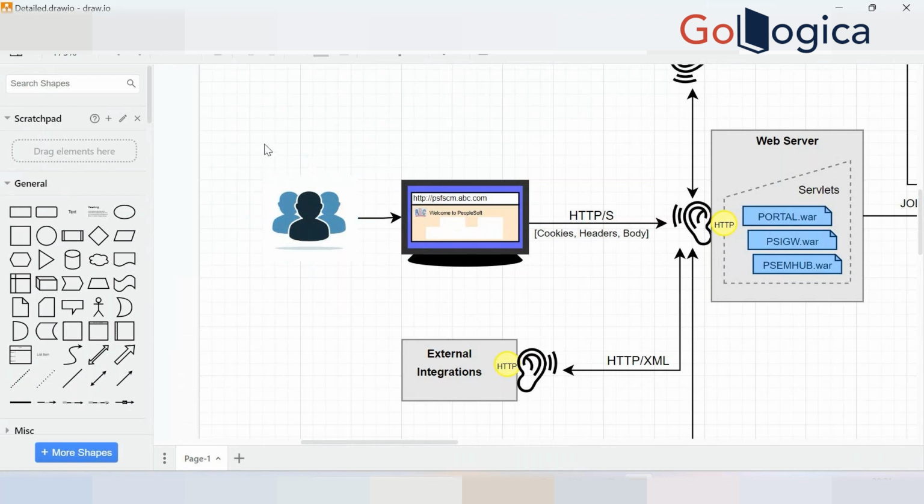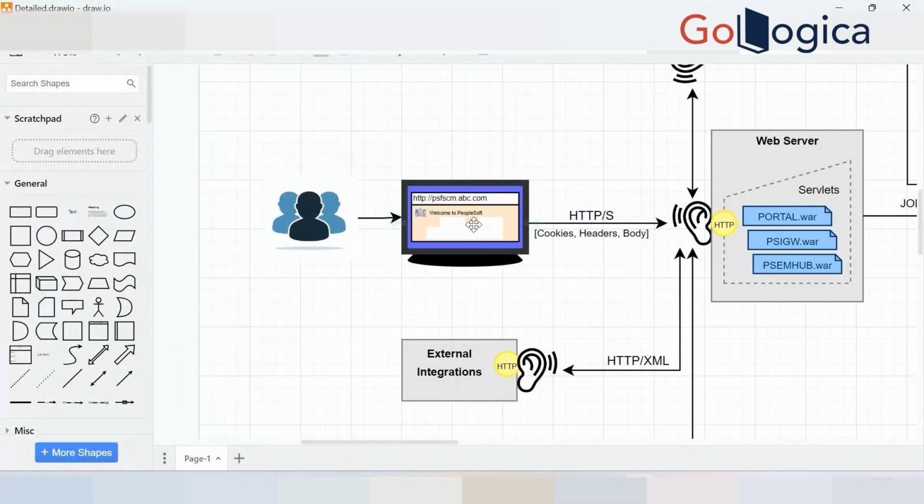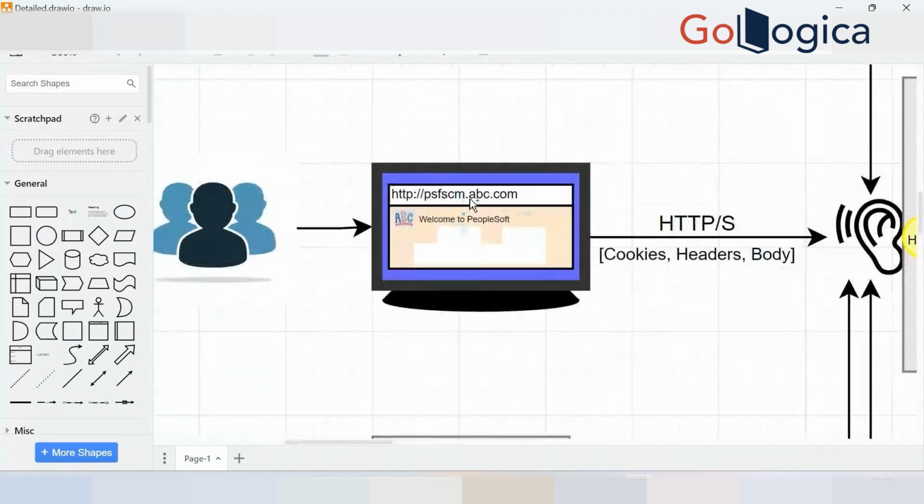I hope you guys are with me, Sinu and Mira. I don't see Sinu in the list, so let's continue. Mira, you use this application day in and out, so you know how to access a PeopleSoft application. You would enter the URL in the browser and it will give you the response here.